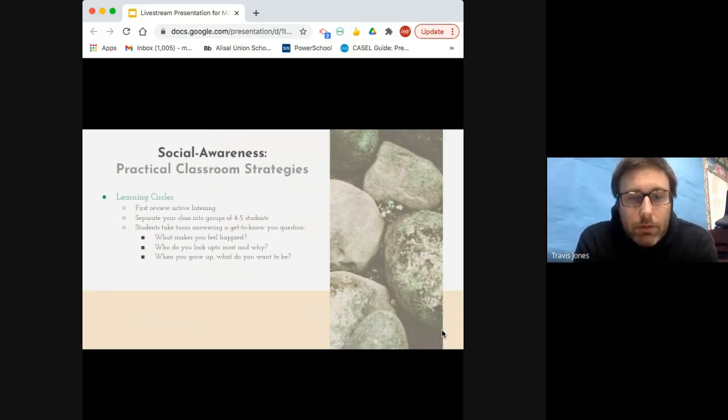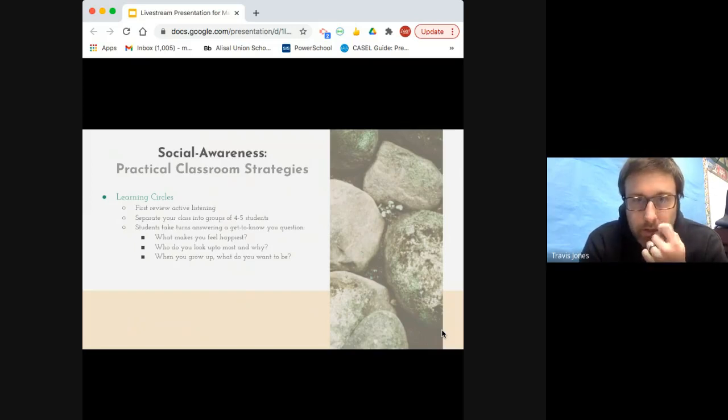And the first one is learning circles. The big thing with learning circles is that students sit in a circle and they learn about different things about each other, basically. So they could know what makes you the happiest, what you like, what you don't like, what you want to be when you grow up? And these are small groups where students can just get to know each other.